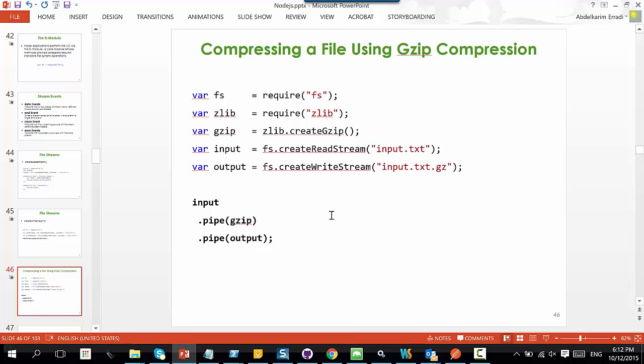So what you do is you are relying on two modules. The fs module to read and write, and the zlib module to do the compression. So what you do here is you are creating a compressor, and you are creating a read stream and a write stream, and then you connect them. You say, take the read stream, pipe it to the compressor intermediary, and then push the result to the output.